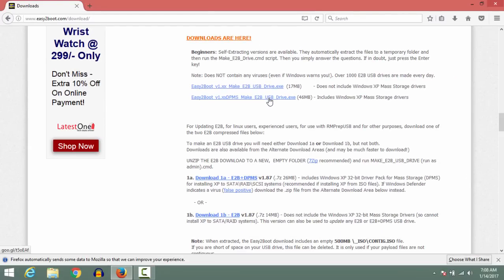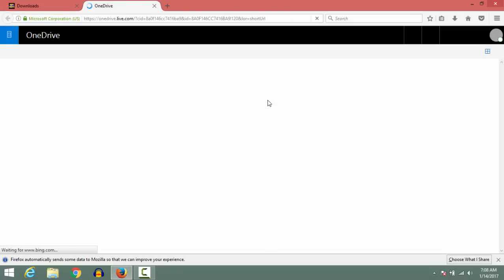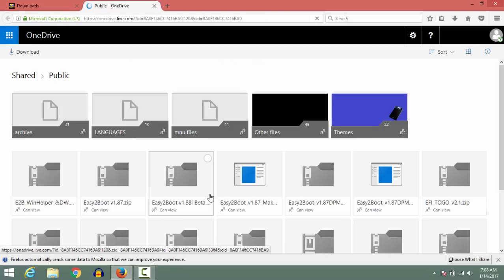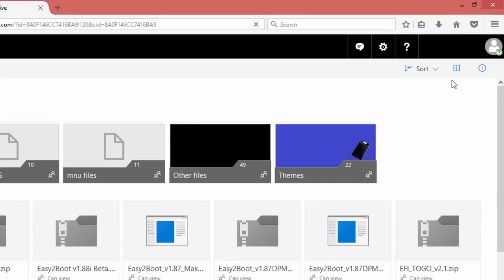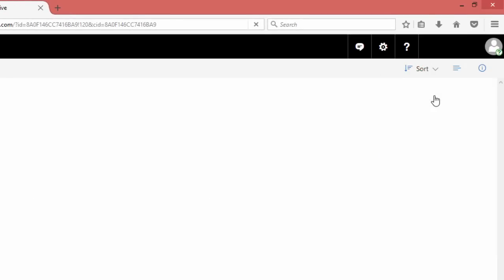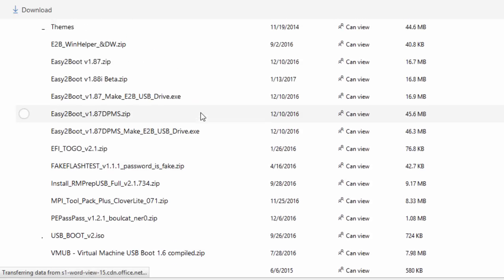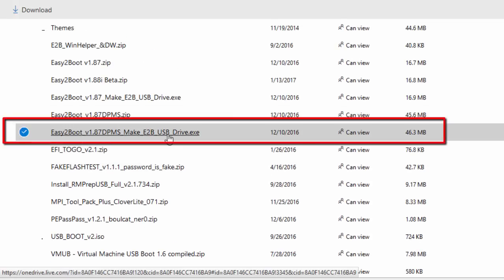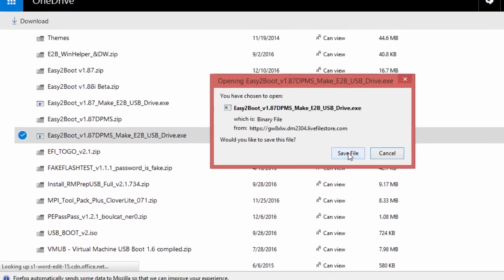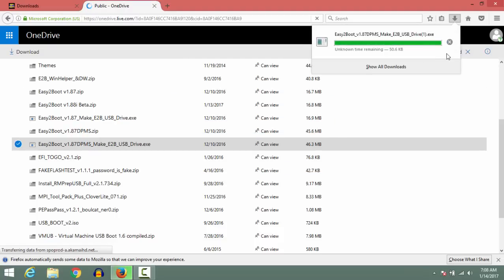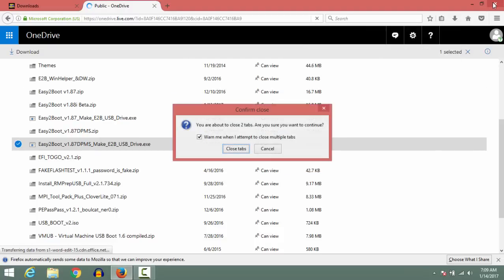If you click either link, you will be directed to a OneDrive page. Here you can see all the files related to this project. Click on this icon and select the list view to see the full names of the files. You can see the required file with the 46 MB file size. Just click on the file and downloading will start. I have already downloaded the file, so I will not download it again.